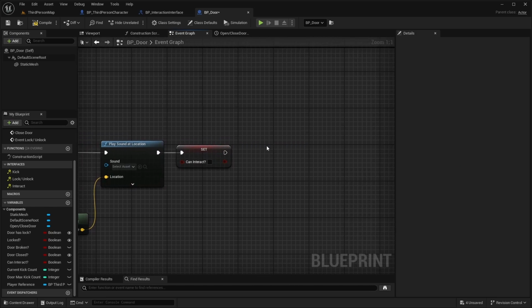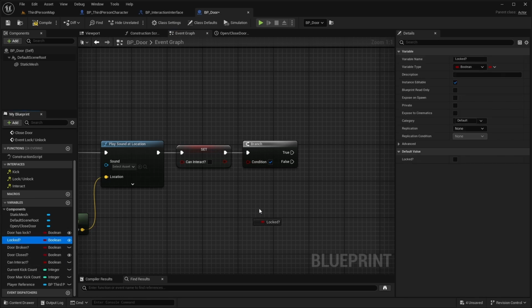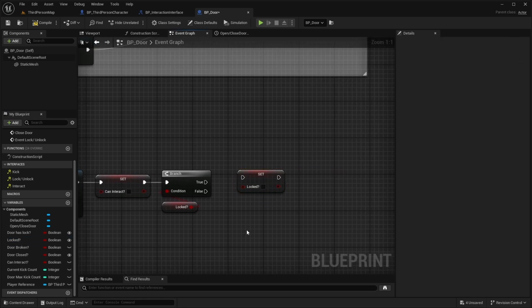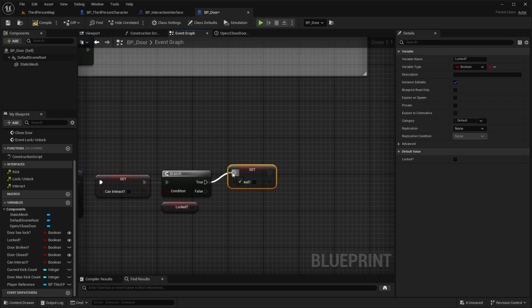And we're going to have a branch. We're going to check if the door is locked, so we're going to plug locked into the condition. So basically we're checking if the door is locked and what we're going to do if it is. So we're going to grab locked here, and we're going to do set. On the top one, on true, we're going to set it to false. Then we're actually going to set false to true.